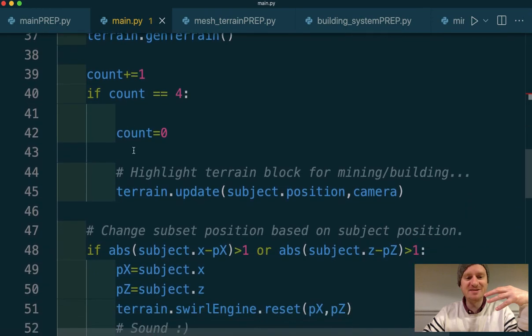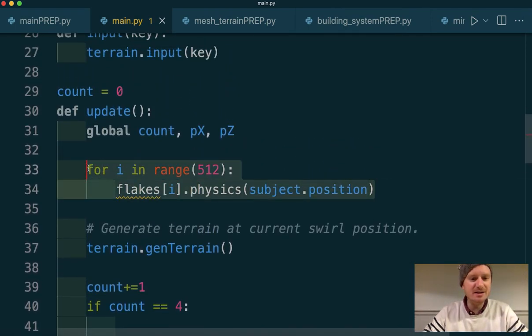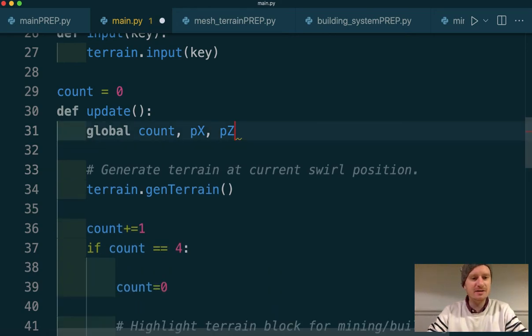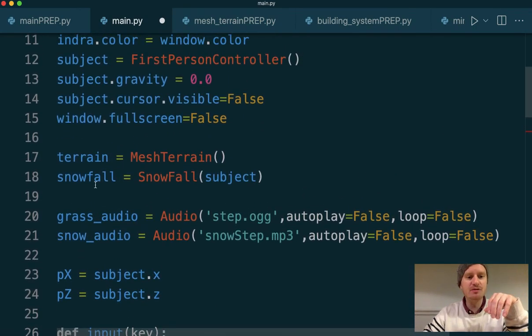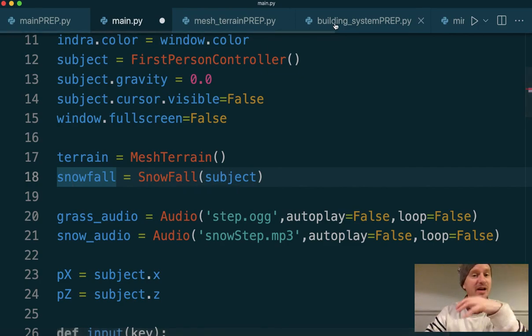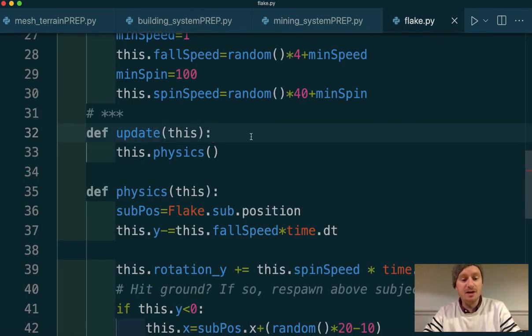What's really satisfying now is that we can clean up this code. I can delete that horrible stuff to do with flakes. That shouldn't be in our main module. That should just be taken care of by our snowfall. Notice we've just written one line now in our main module: snowfall equals snowfall, passing the subject, and now that's completely self-contained. That's what a module should be able to do. I say that, we haven't got it working yet.